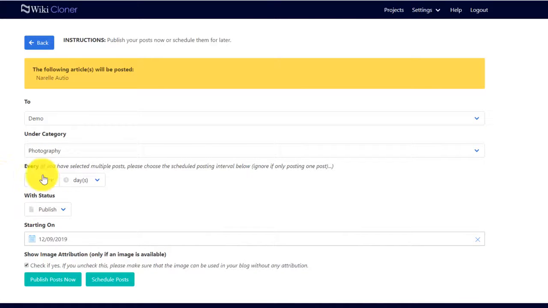If you've selected multiple posts, then you can choose a time interval for posting between them if you want them to be spread out. With a single article, as in this one, this is ignored. I want to make this published, but you could make it a draft if you wanted to go back into your blog afterwards and make some changes.